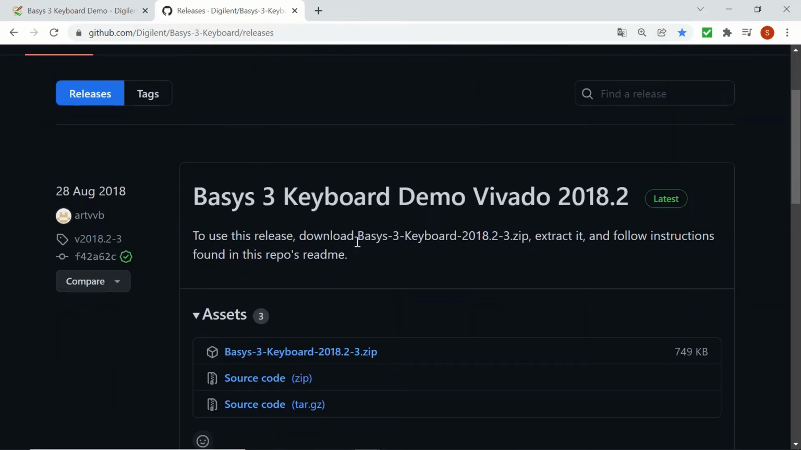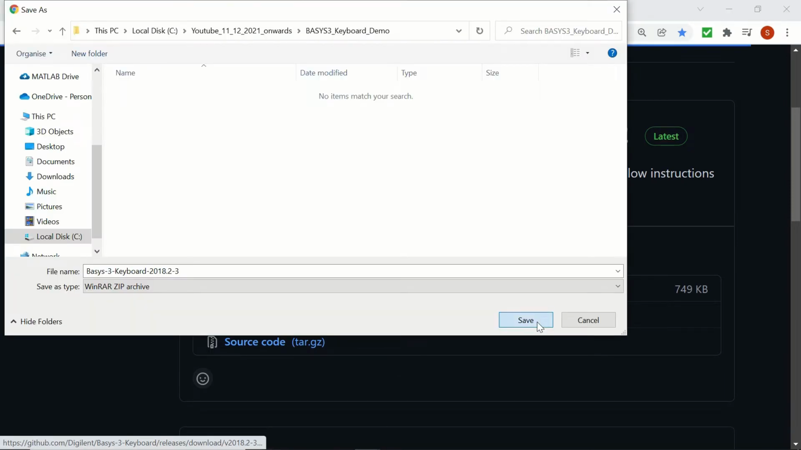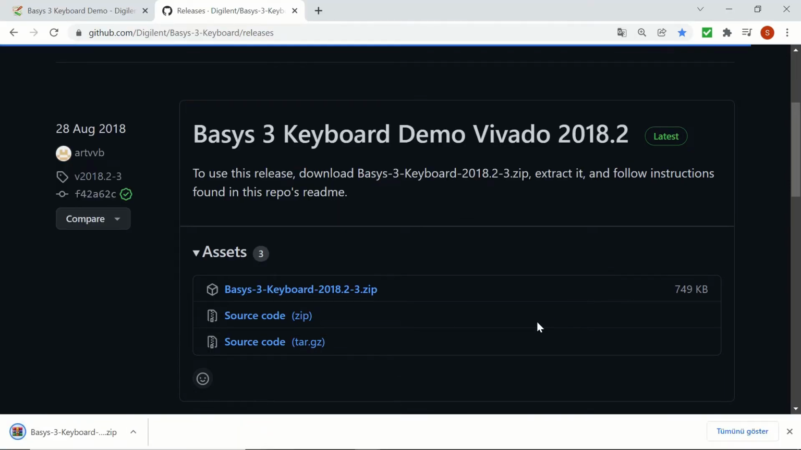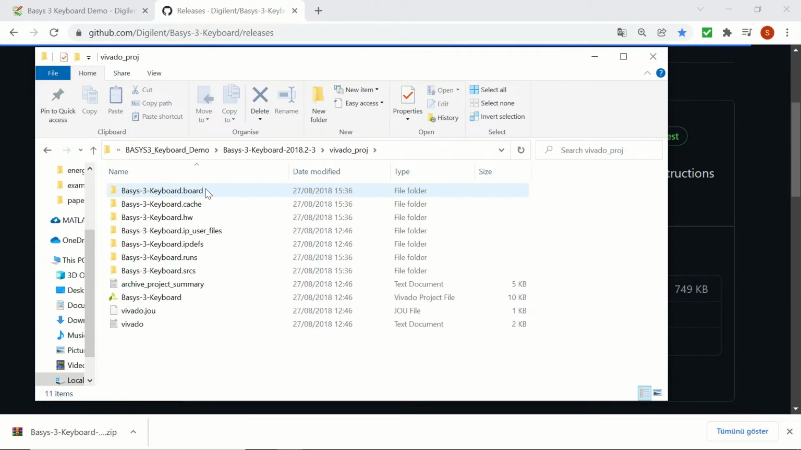Now we are in the zip archive and we are going to choose the latest version, which is the 2018.2.zip. So let's save that. And once it's saved, we are going to extract it. And once we extract it, we go to the related folder. And under that folder, we go to Vivado project.